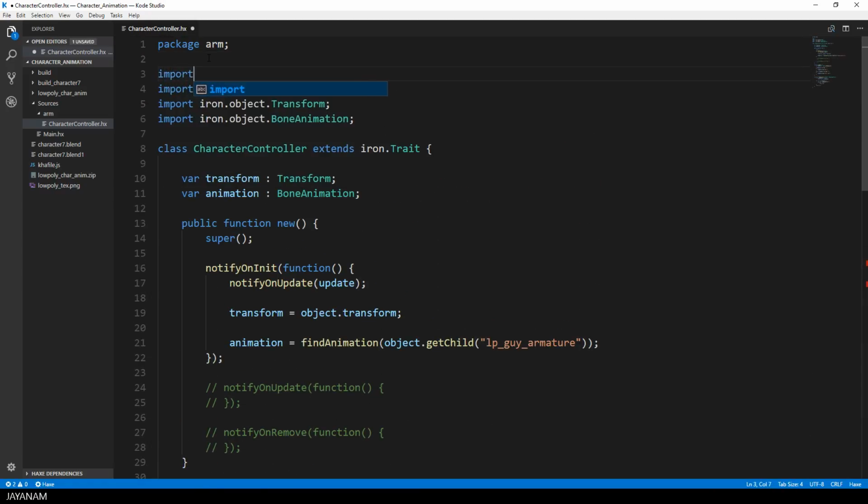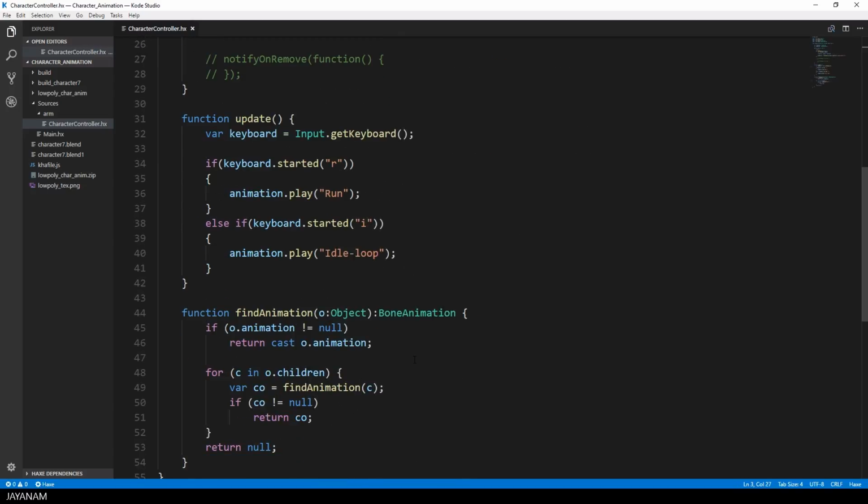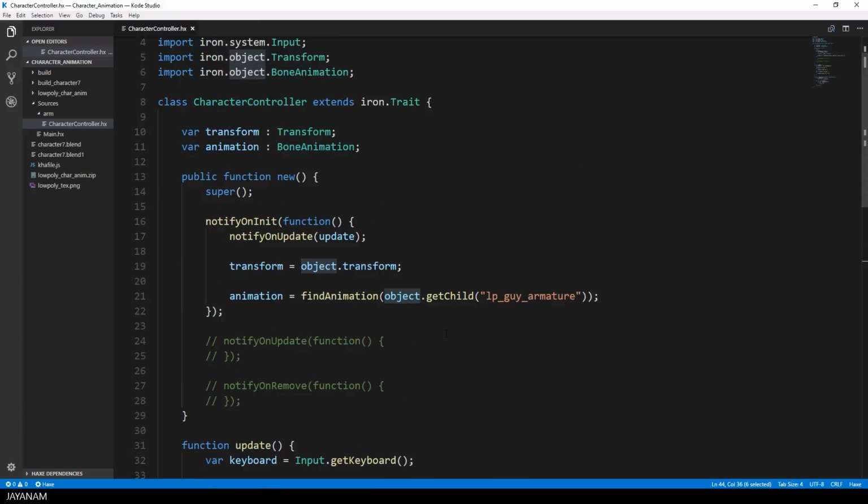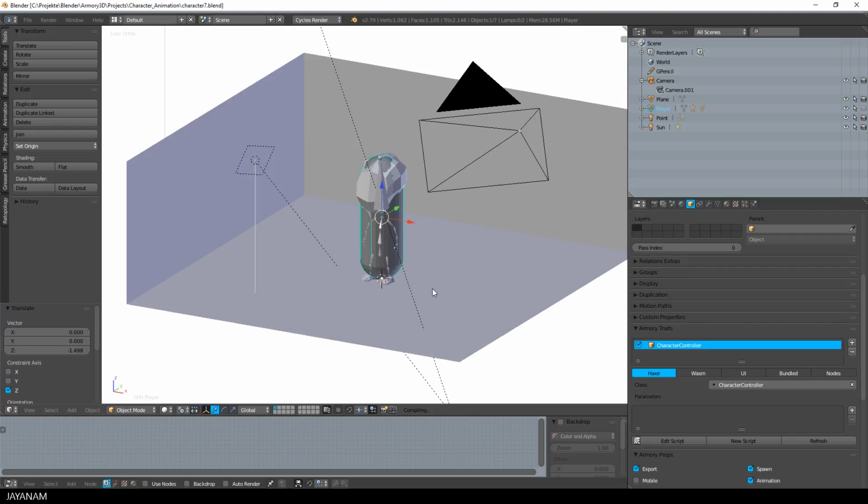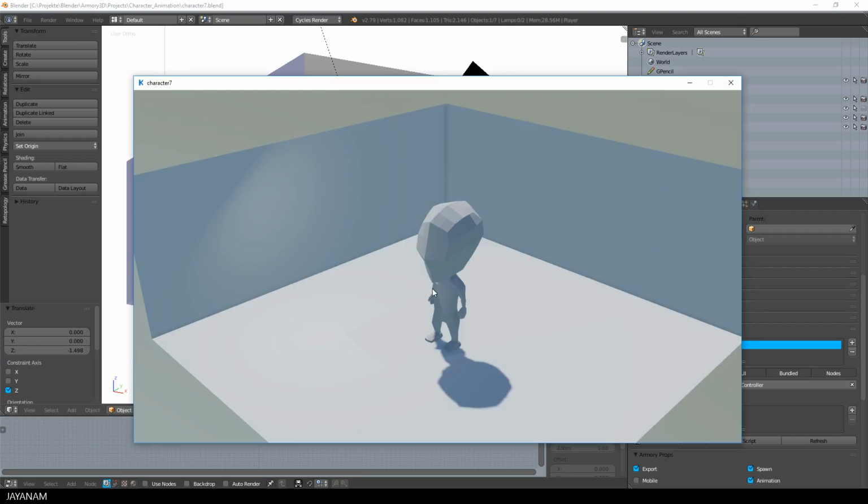Okay, one thing is missing, that is an import for the object class. So I'm going to add this here to the imports. And that's it. I press F5 to start the game. And here's my character playing the idle loop. I press the R key and he is running. Then I press I and he returns to idle.